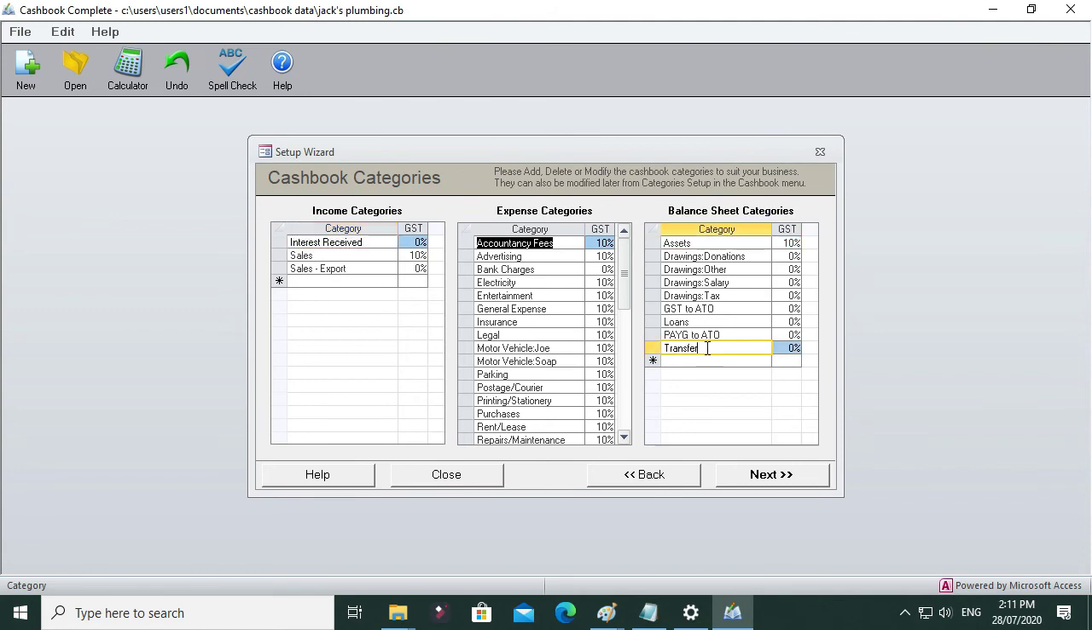Here's a transfer category, which is for transferring from one bank account to another. If you're transferring from your check account to your savings account, that doesn't affect your profit. If you're paying GST to the ATO, you're paying them money that you could argue belongs to them anyway, and again, that doesn't affect your profit. Sorry, that's for that one. If you're taking drawings out of your business, that's like your salary. If you're taking drawings out, you're taking out some of the profit. You're not actually affecting the profit.